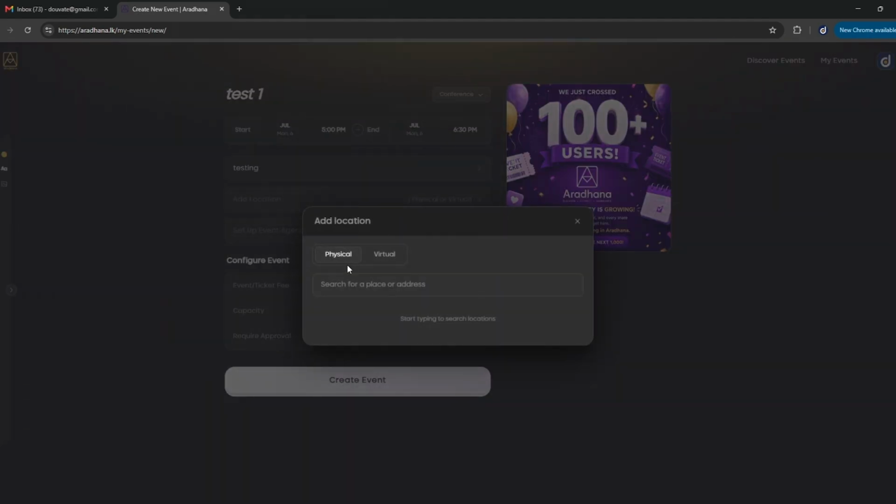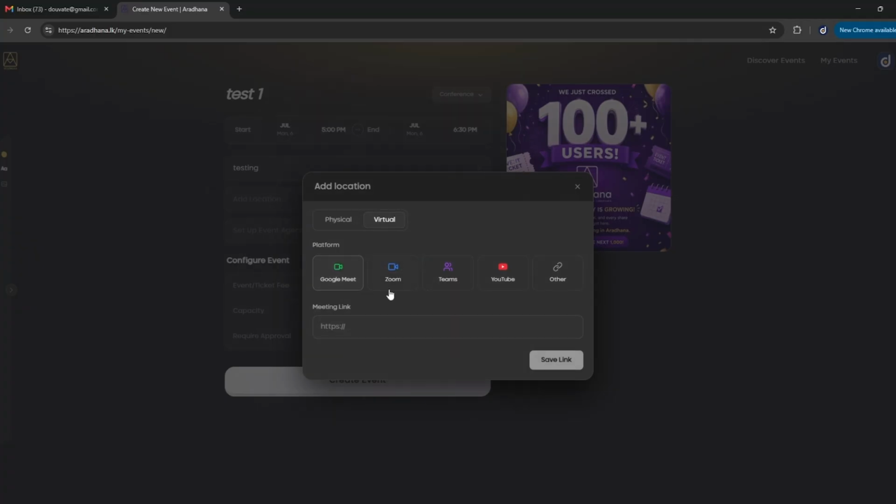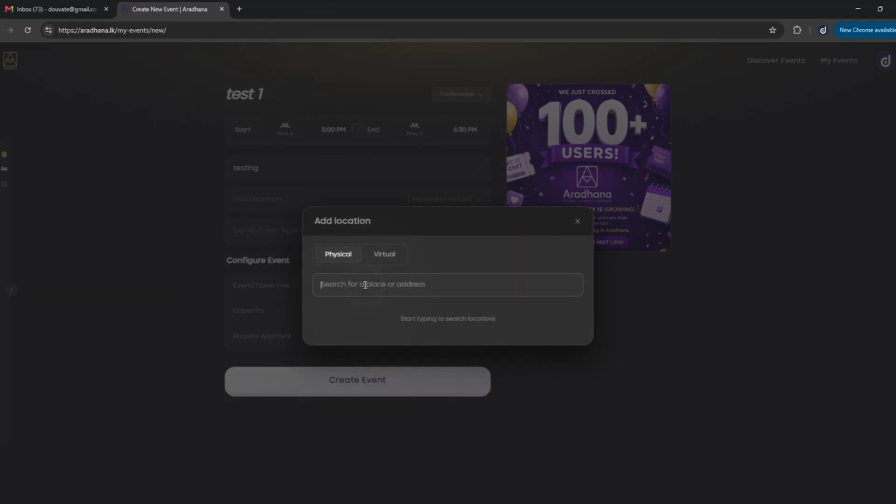You can also set a location for your event. It can be either a physical or virtual location. For virtual events, you can add a Google Meet, Zoom, Microsoft Teams, YouTube, or any other meeting link. For physical events, simply search for and select your location here.